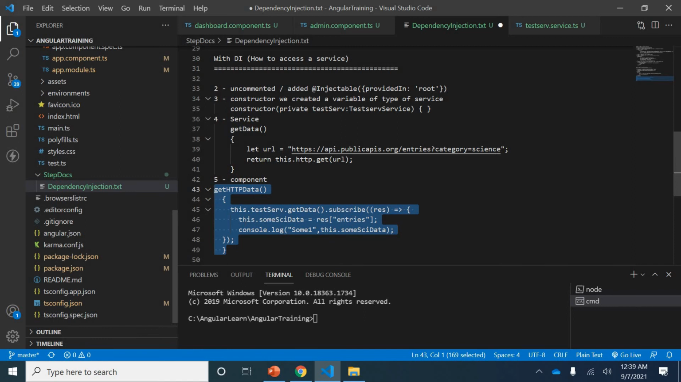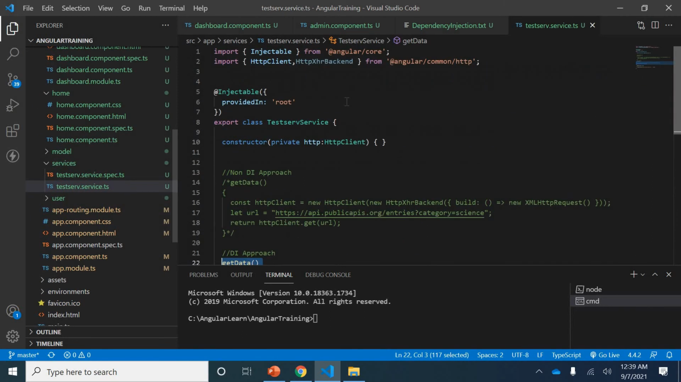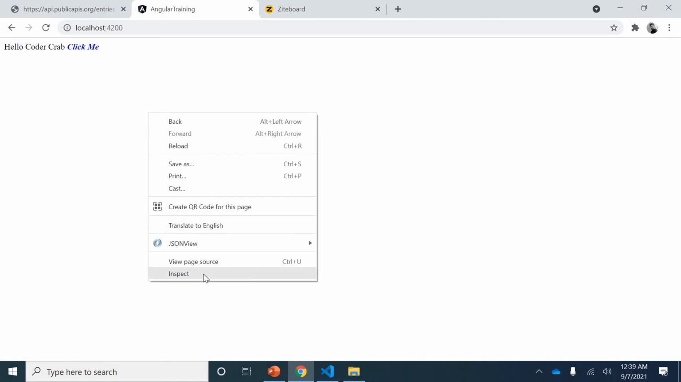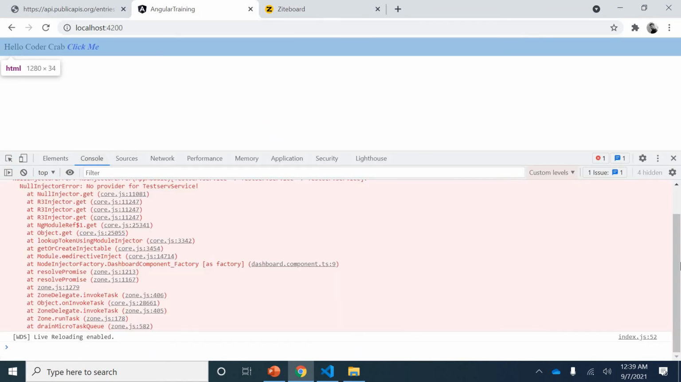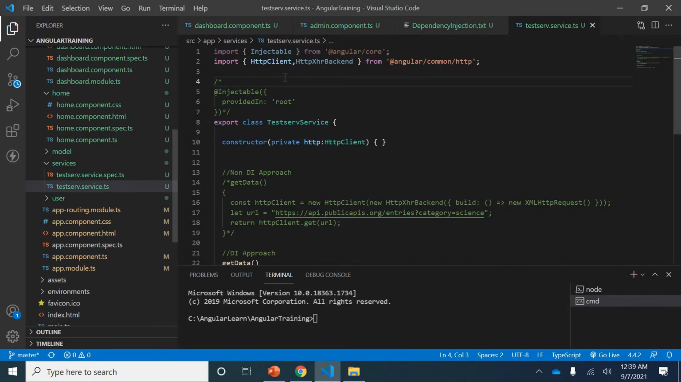Okay, so now this is one approach. The next thing is what we can do here. Let's say you don't want to use this one. What other way can you do? I will comment this out and try to run, and you will see the error. There will be a provider error. You can see it: there is no provider for the state service. Null injector error, it's a very common error. This error will come if you are not using any injectable, or you are not using it inside a provider as well.